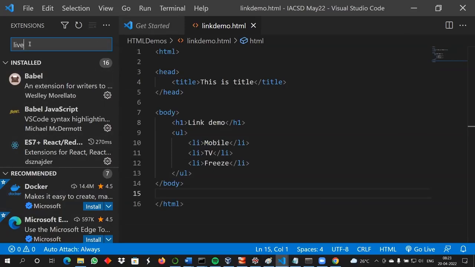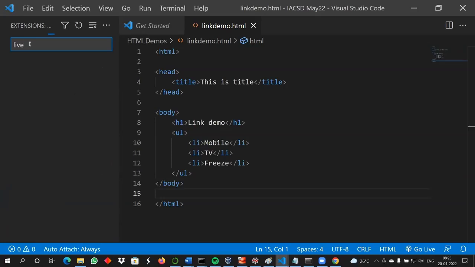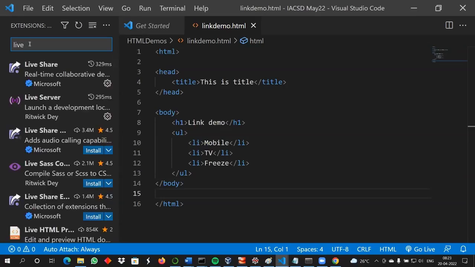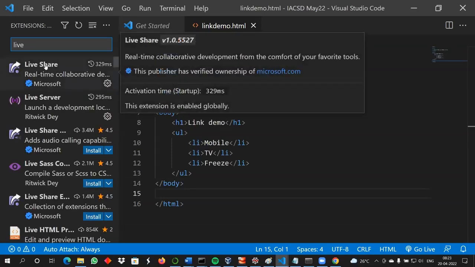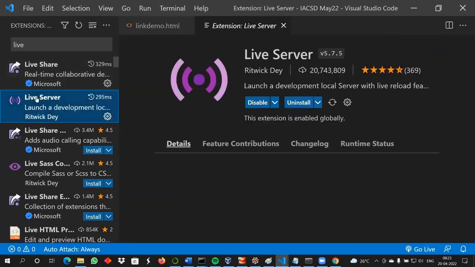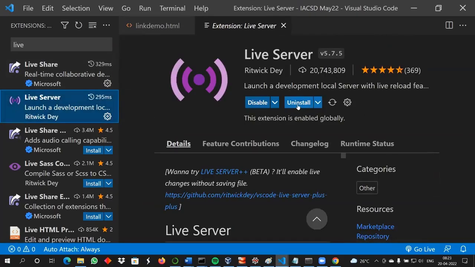Now there is an extension available called Live Server. If you click on this Live Server, it will show you the option called install. Right now it is already installed on my machine, so here it is showing uninstall. But if you want to install it, you will have to click on install over here.